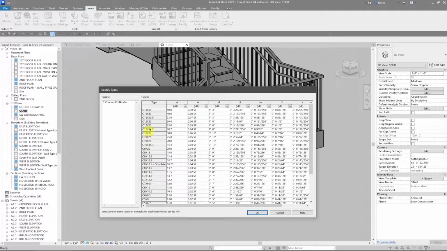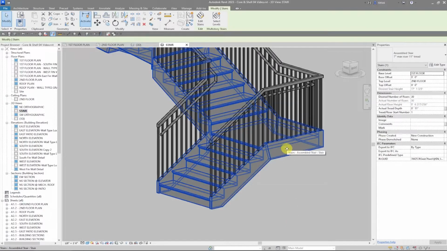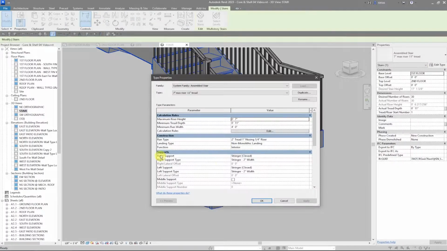I can find the C12 by 20.7 C-channel profile, hit OK, and that's loaded in the project now. Now that is going to be available in one of the type properties. So I'm going to select my stair, edit my type. So I want to start with my stringer.